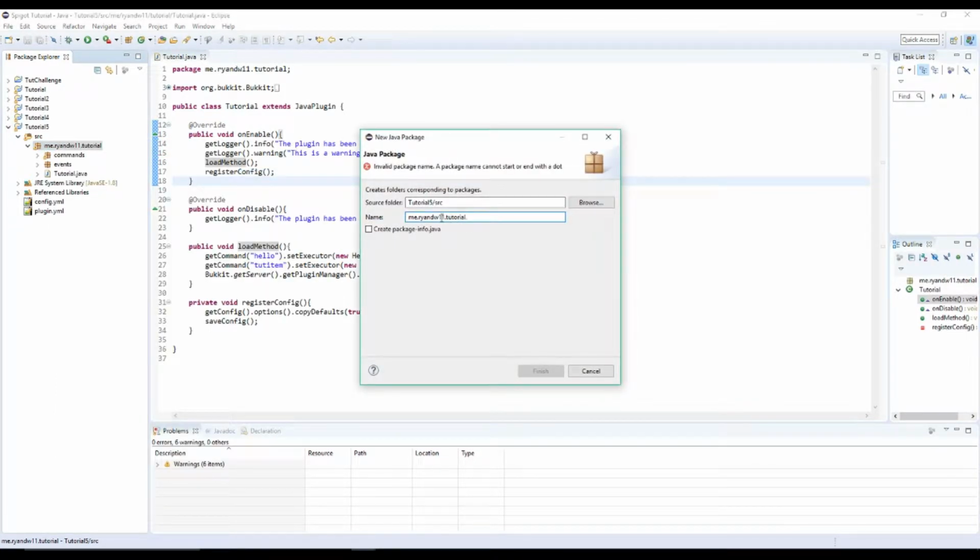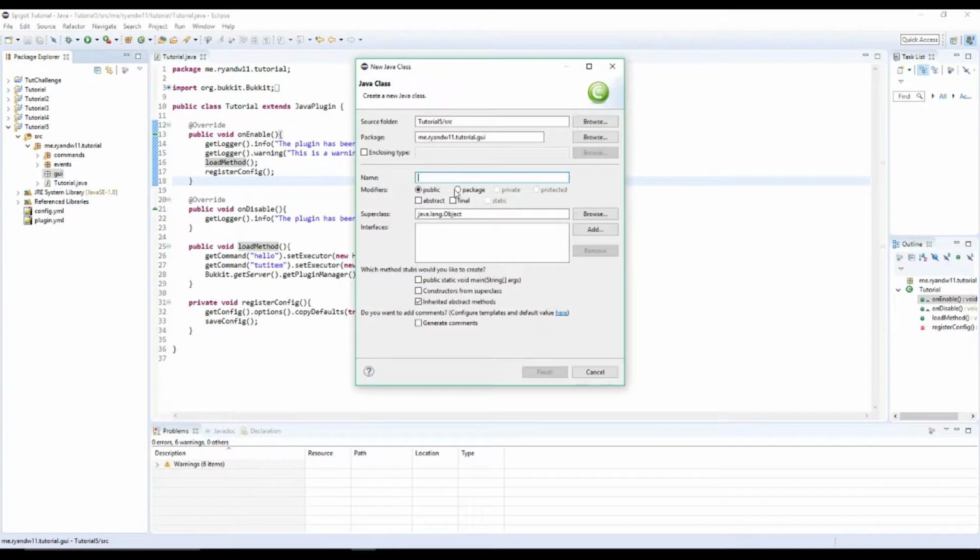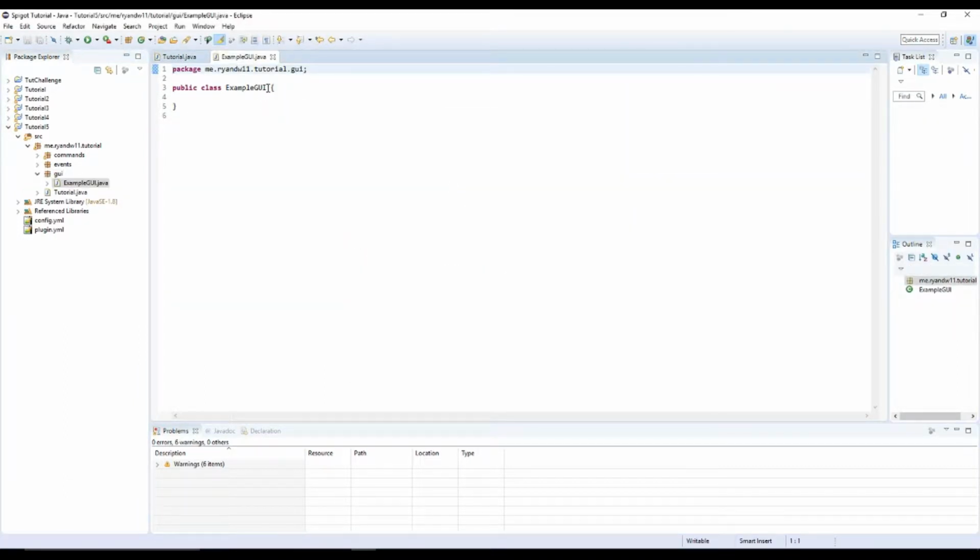And I'm just going to call it GUI. Add a new class. I'm going to call it example GUI. Okay.